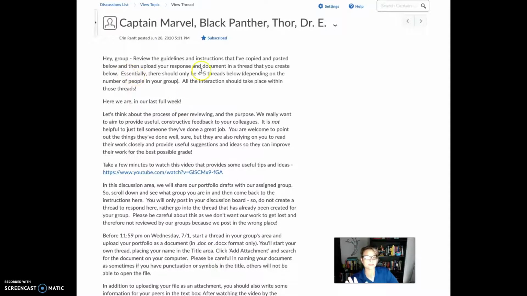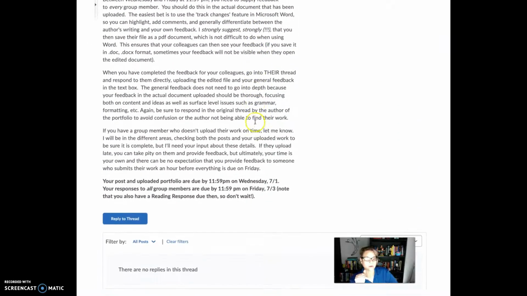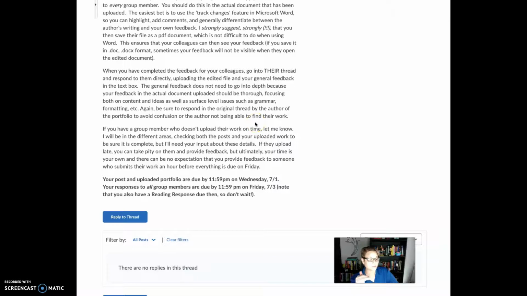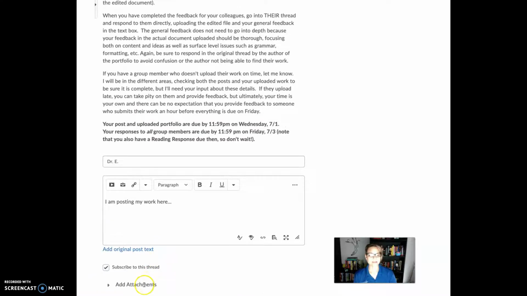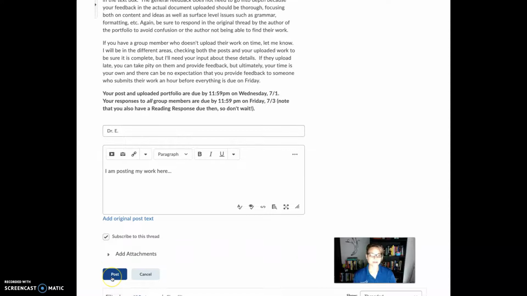Essentially the only threads that should appear below are going to be your group members with their names, right? So in this example group, it should be pre-filled. I'm going to delete everybody else. This is my name. I am posting my work here. In this example, I'm typing out all the answer and the response from the prompt up above. And then I'm going to click Add Attachments. I'm going to find my portfolio with my first and last name and portfolio draft in .doc or .docx format. I'm going to upload that, and then I'm going to click Post.